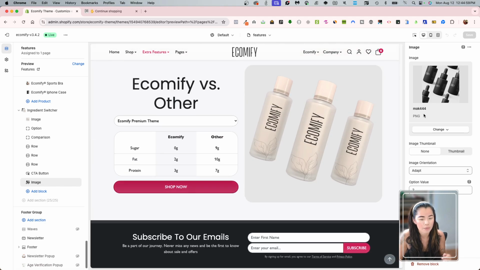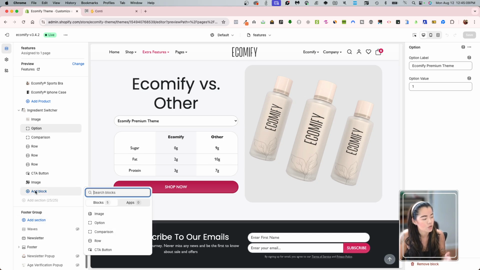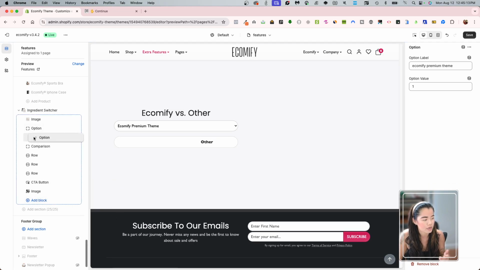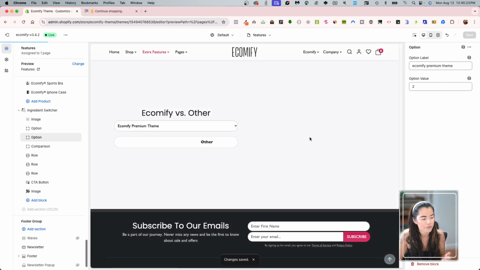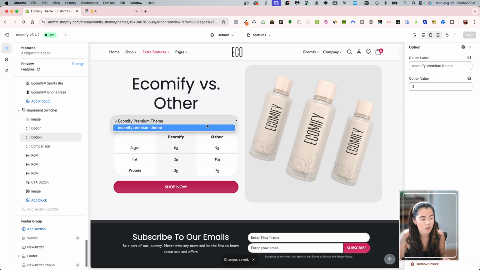Now, the reason why option 2, this image, has not populated is because I have not created another option block for this to say display this option. So I'm going to add a block and add an option, and I'm going to just drag it over here just to keep it really nice and organized. And I'm going to put it as number 2 and it'll look like this, but it's not broken. You just want to continue and click save. So once we have this, we now have 2 options.